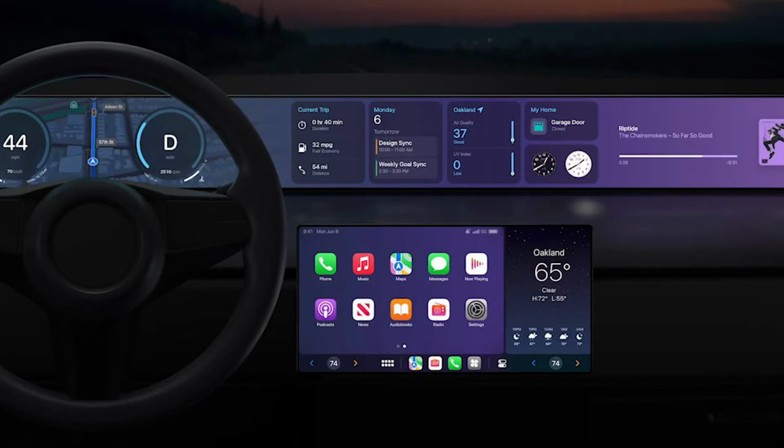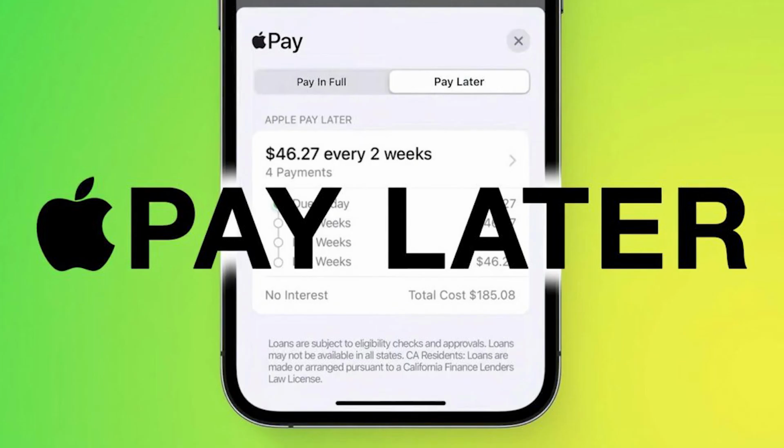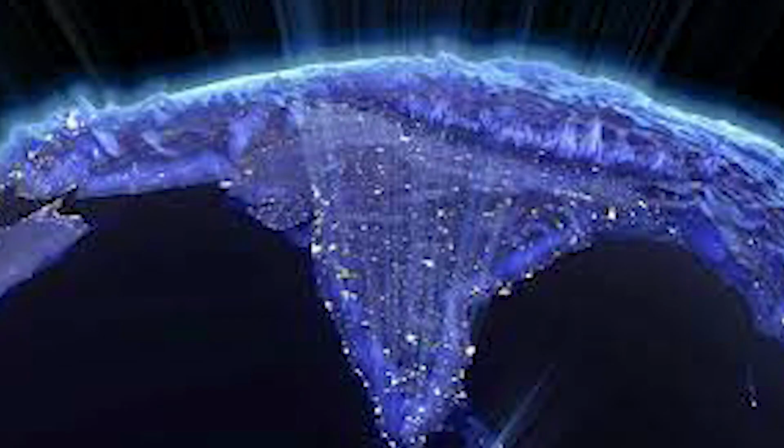So that was the entire event. Of course, we left out a bit of things like Apple CarPlay, Apple Wallet, because these things are not as relevant to the Indian context.